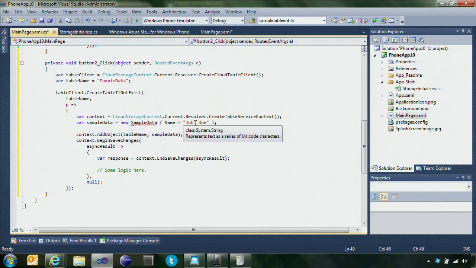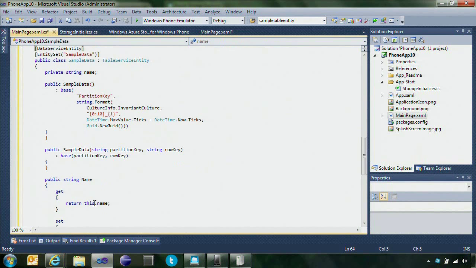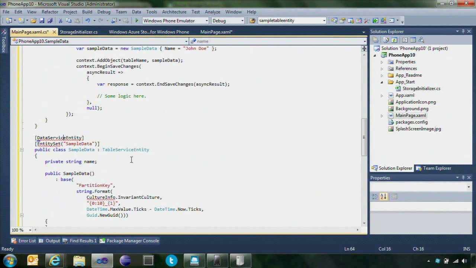Now, I need to make sure that it's an appropriate entity type, just like we do within Windows Azure with storage. So what I'm going to do here is, let's see, phone TSD. All right, thank you. Basically what I've got here is some sample data, a class called SampleData that implements the table service entity.